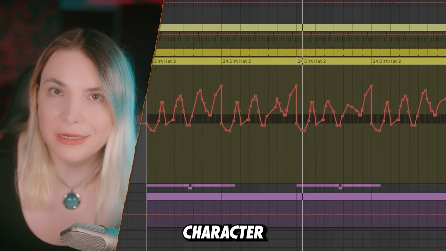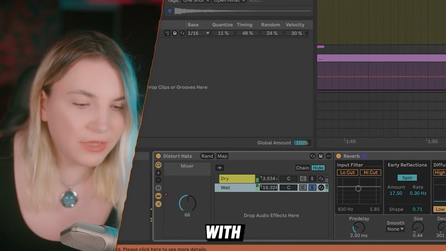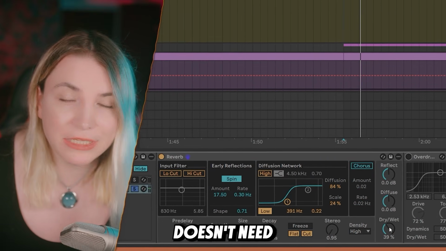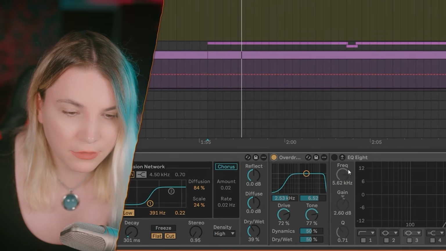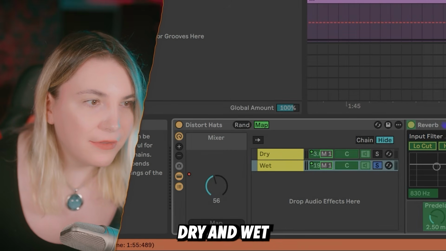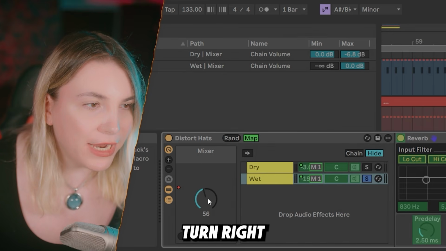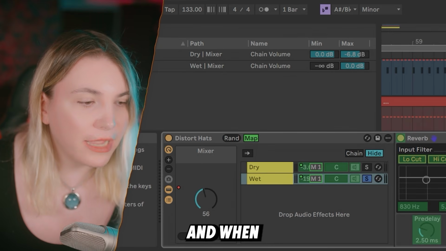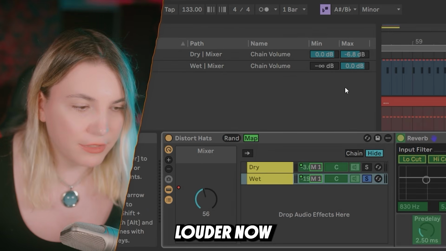Do you need character in your hat? Create a parallel chain. Start with a reverb. The reverb doesn't need to be full wet. Add a heavy distortion. EQ out. Now map dry and wet contrary to each other. So when you turn right, the wet gets heavier, louder, and when you turn left, the dry gets louder. Now automate that.